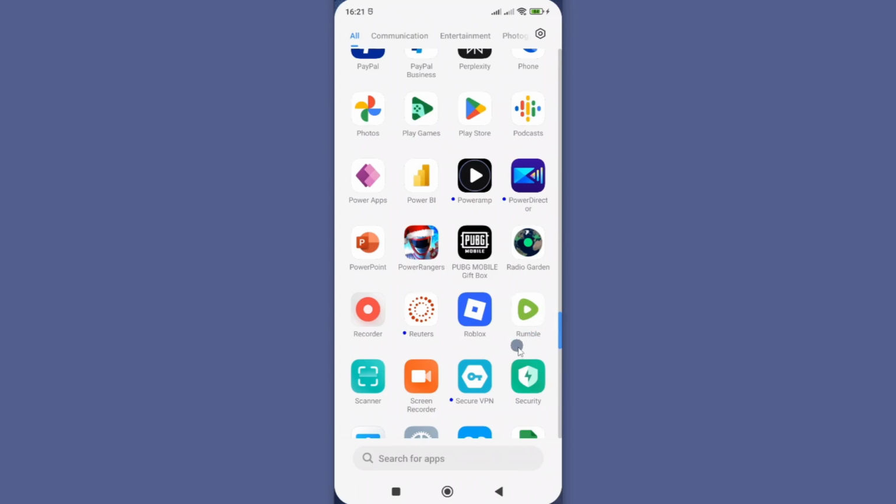In this video, I'm going to show you how you can install the right Rumble app on your Android smartphone.